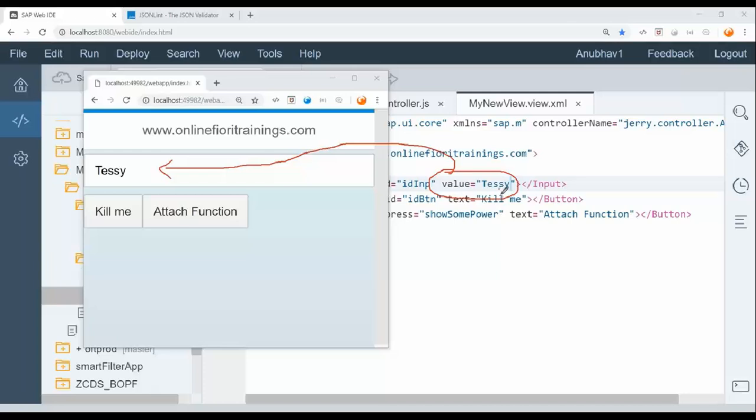But now guys, this value I want to get from my model. I have a model, and from this model I want to get this value. What to do to get the data from the model to the view? When you get the data from the model to the view, what is this process called? Perfect answer. It's called binding.